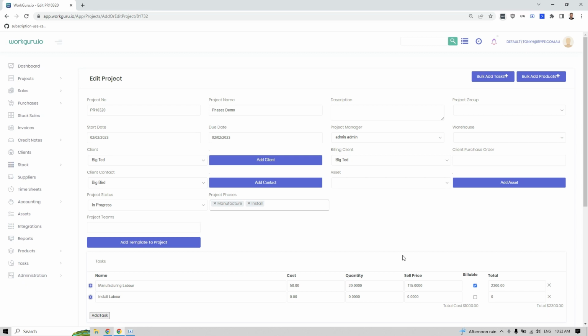In this video, we're going to have a look at WorkGuru's project phases and how you can use them to report on different elements of your project and grouped together based on the phase or the element of the project that you're working on. To set up project phases, you can just add tags into the project phases box on your new edit project page.